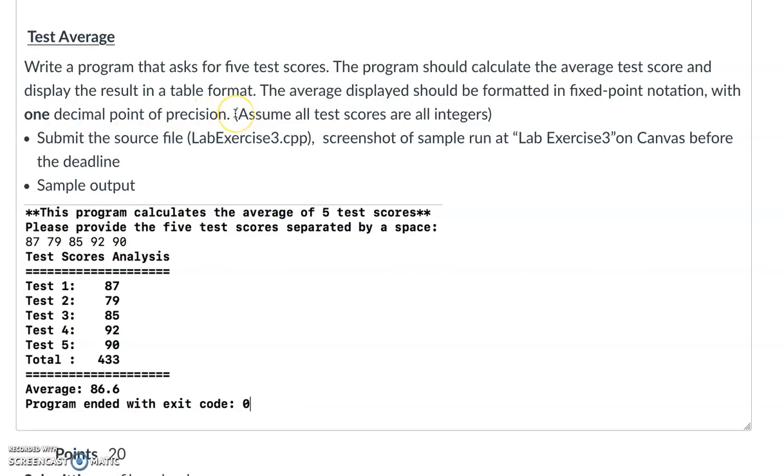And also you need to read all the requirements I showed you. I said assume all the test scores are integers. So that means you need to enter the score values as integers, and also in your program, you should define them as integers.